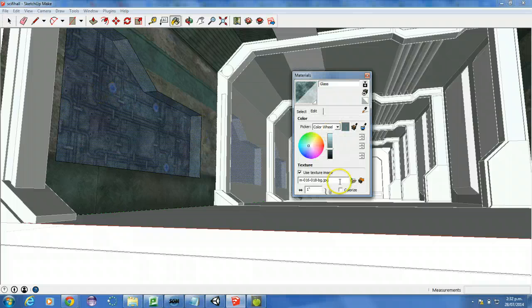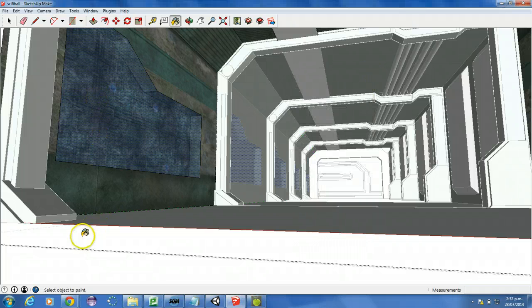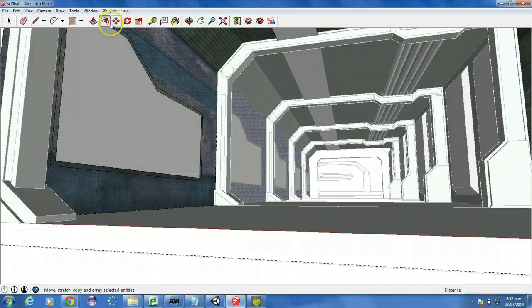And I might just turn the opacity up a little bit. Like that there. Okay, click off, and it's got that opacity on there. Might need to do something around the edge here so it doesn't look as weird. So I might offset this line. Wrong line. Like that. And pull that bit out.